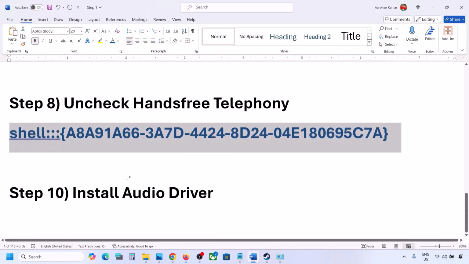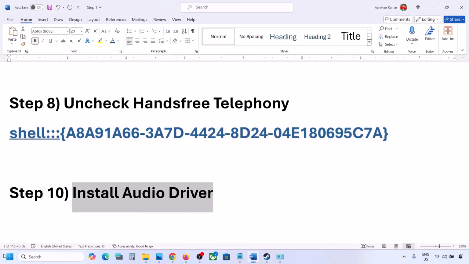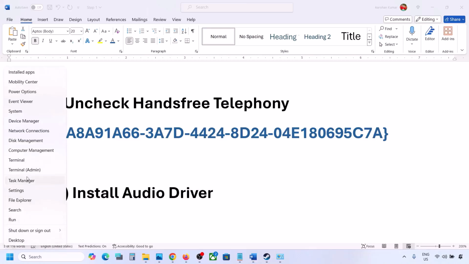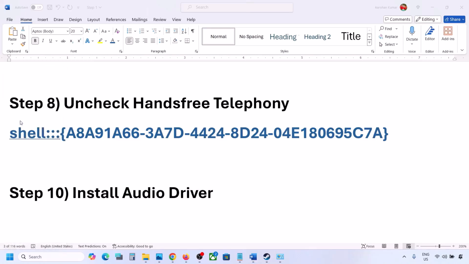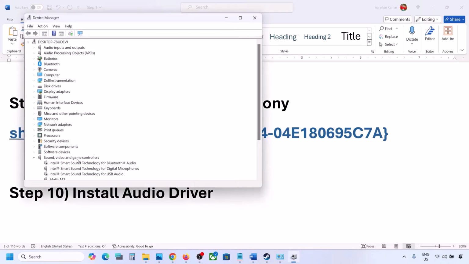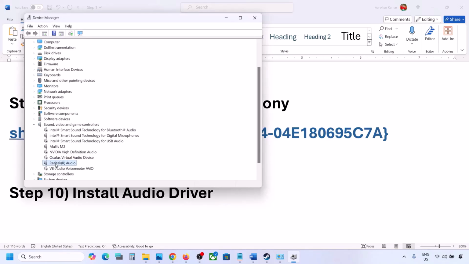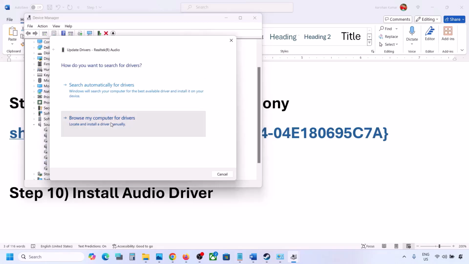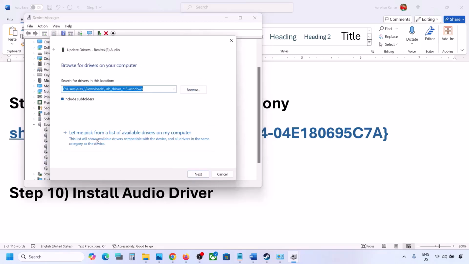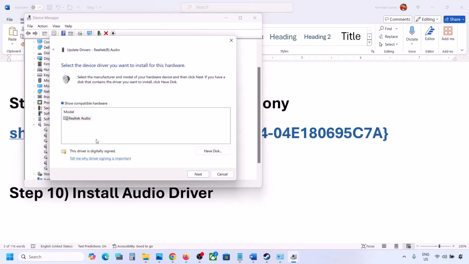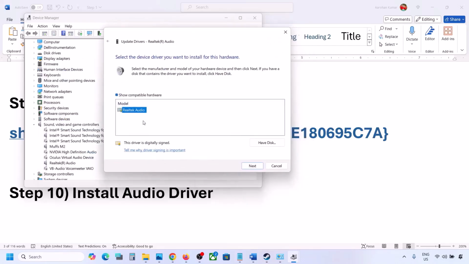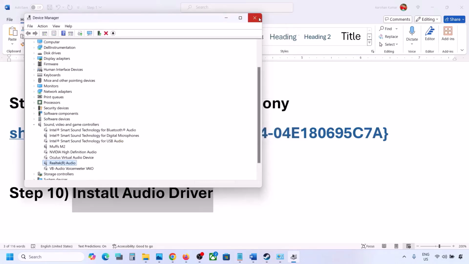Now the next step is to install the audio driver. First of all, try it in device manager. Right click on the start menu and go to device manager. Expand sound, video and game controllers. Select your audio device, right click, click on update driver, then click on browse my computer for drivers, and then click on let me pick from available drivers on my computer. Now over here you can select your audio device, click on next, install it, then restart your computer and check the sound.